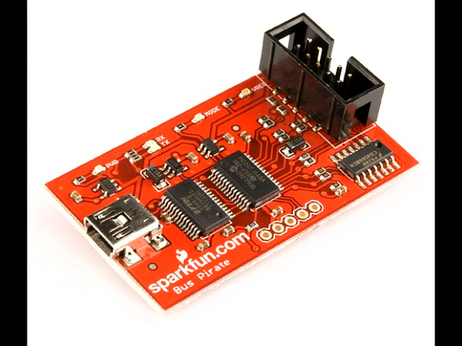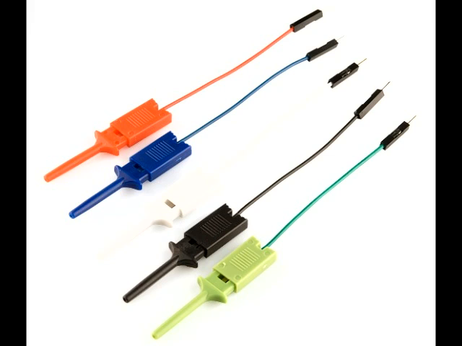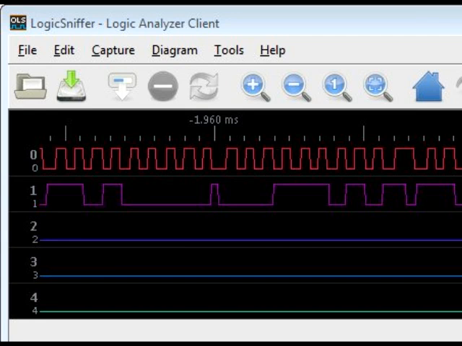Today we're going to be setting up the Bus Pirate and Logic Sniffer software. These are the Bus Pirate leads which you'll need, and these are test clips which we'll use for analysing signals. Here's a picture of the Logic Sniffer software.